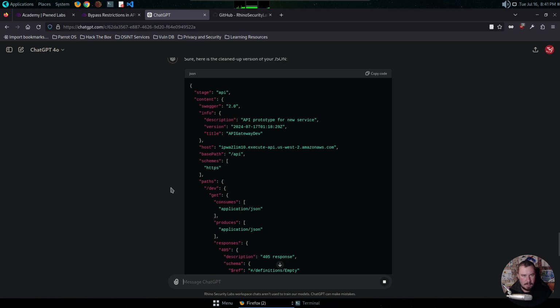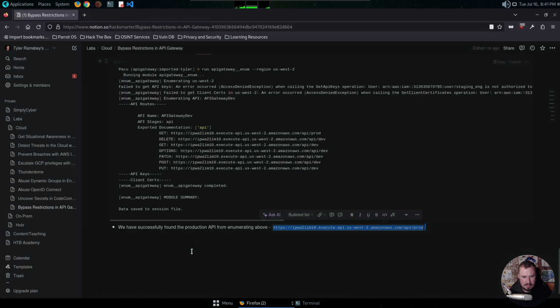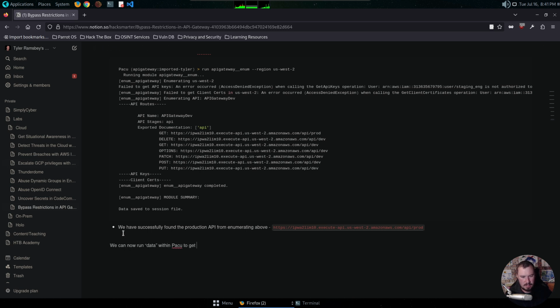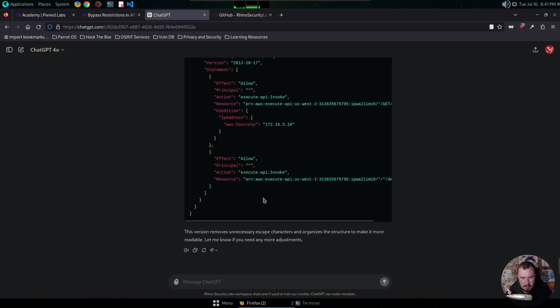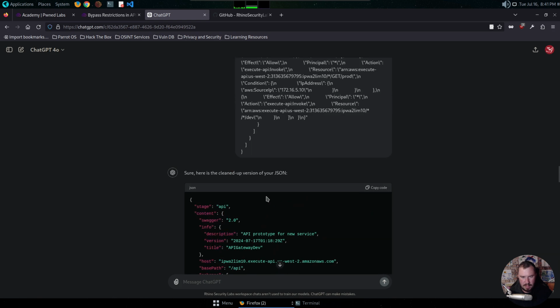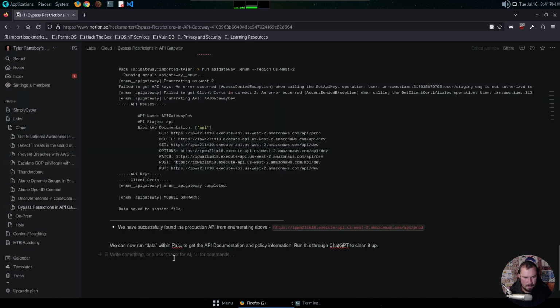Beautiful. All right, while that does its thing, let's go ahead and add our notes to this. We'll say: within Pacu to get the API documentation and policy information, run this through ChatGPT to clean it up. And that looks a lot better. So let's go ahead and copy this, and we'll drop it in here.